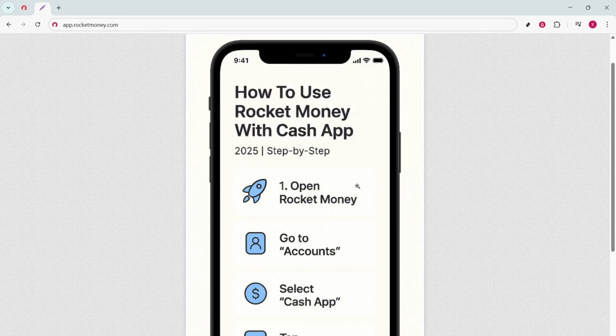Start by opening the Rocketmoney app on your phone. Make sure both Rocketmoney and Cash App are updated to the latest versions, so everything looks and works as expected. When the app loads, you'll land on the main dashboard where you can see your spending overview.